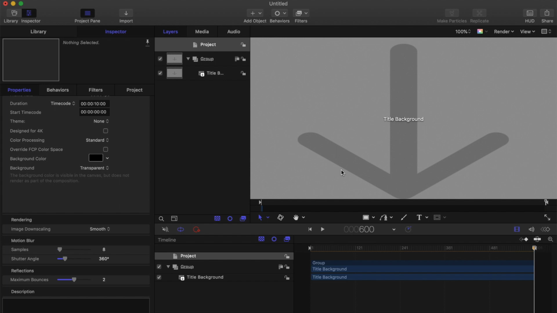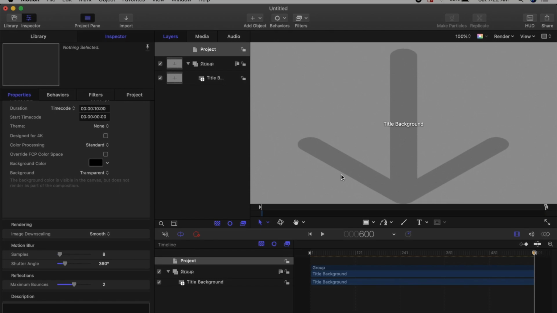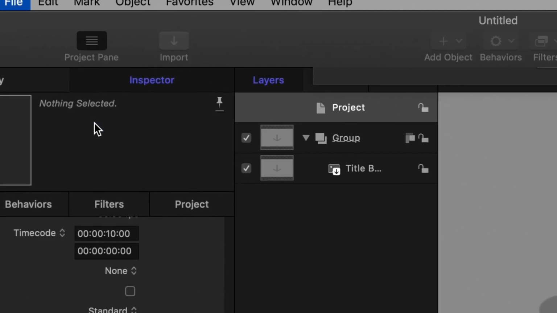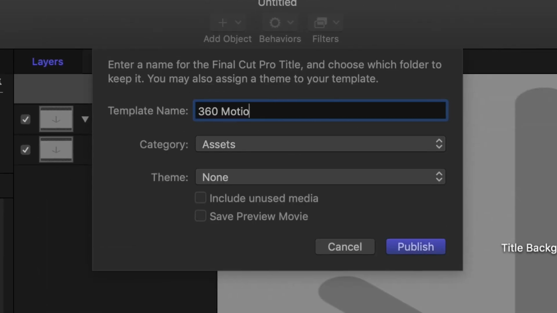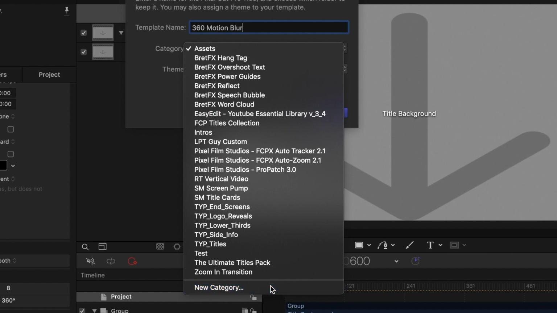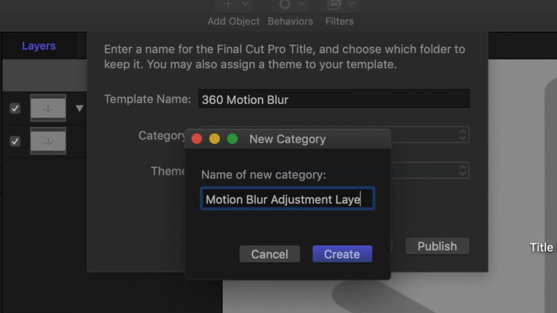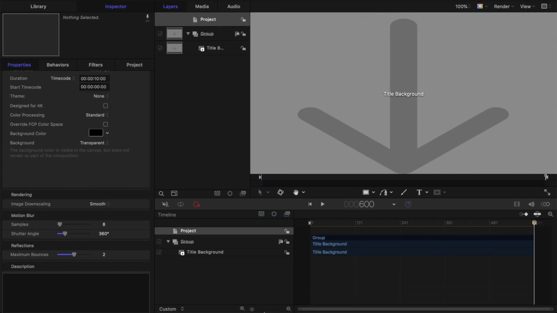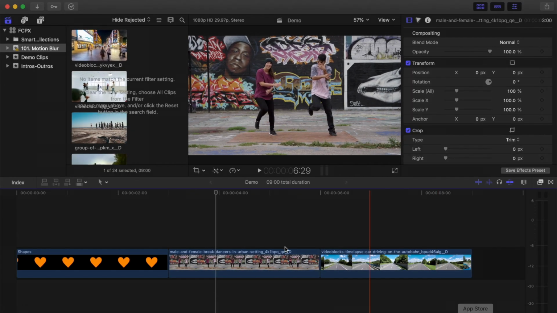Next step is to publish this effect to Final Cut Pro. From the menu bar, select File and Save As. Give your template a name and choose a category and theme you want to add it in. Let's make a new category and call it Motion Blur Adjustment Layer. Click Publish.